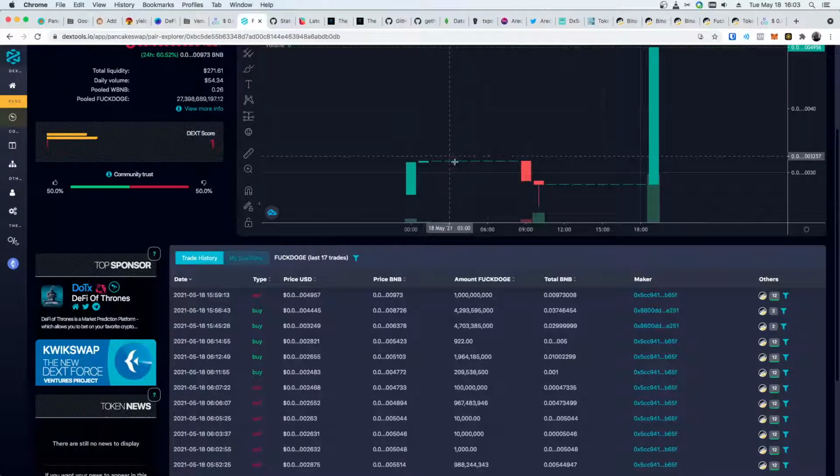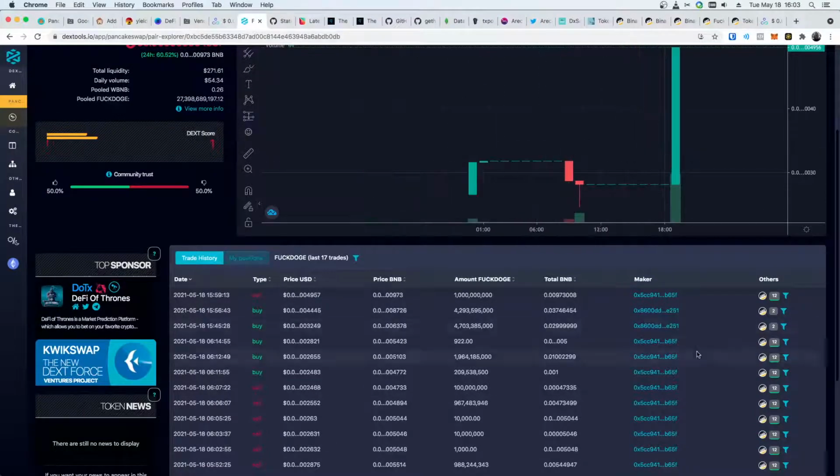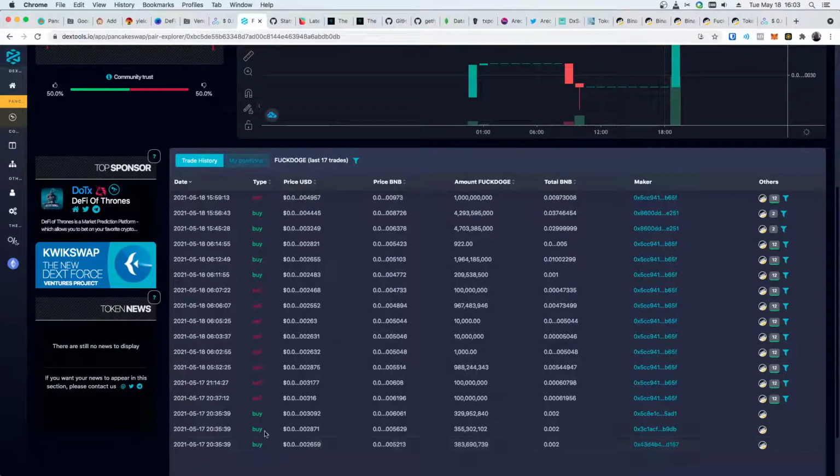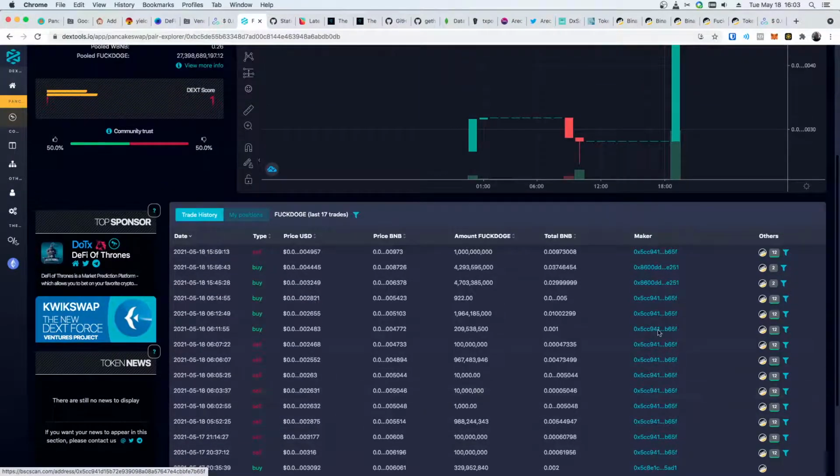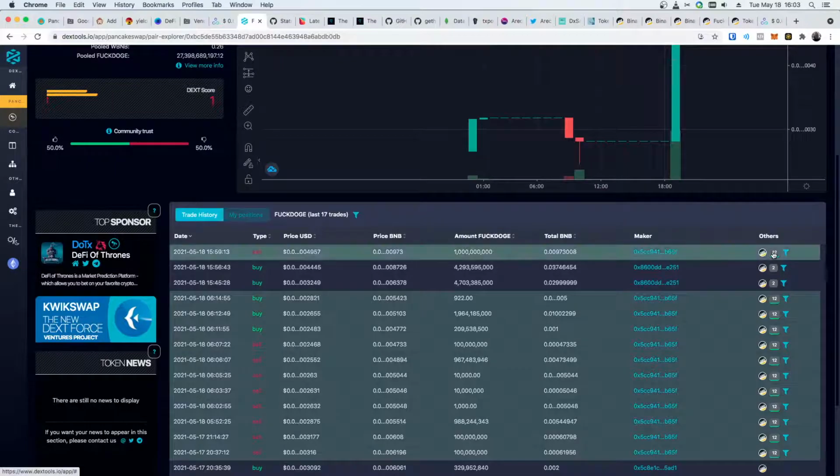I wonder if he's gaming the automated market making, because it's the same dude. It's the same guy right here. Look, it's the same, except for right there and right there. Bam, look at it. It is the same dude running all these transactions.